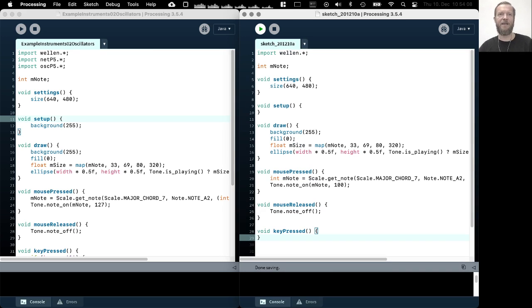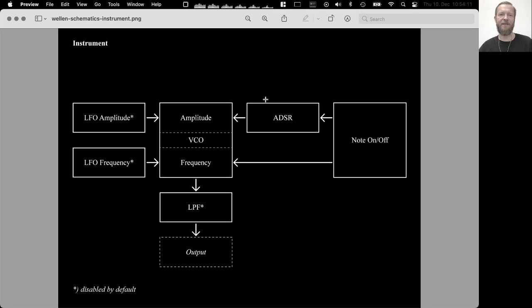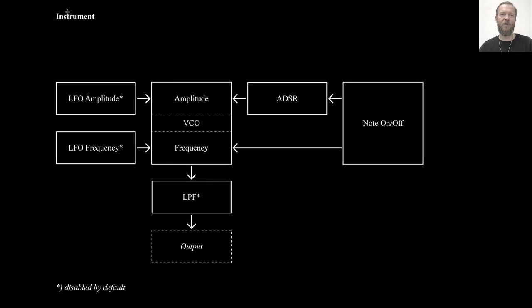But before we get into this, let's have a quick look at where the oscillator is actually located in the instrument. This is an entire instrument in the Wellen library, and I talked about this in the prior example, but just as a quick recap: we have this oscillator here in the center. Its amplitude is controlled by the ADSR envelope and can also be controlled by the low frequency oscillators, which is the subject of a later example. And after the sound has been produced, it can run through a low pass filter. These three are turned off by default.